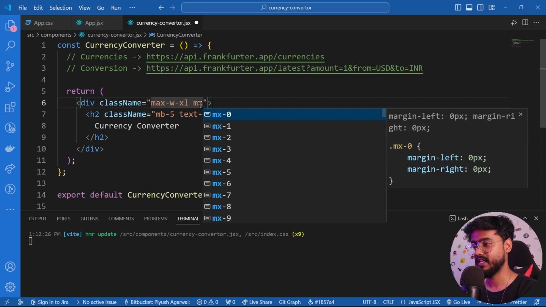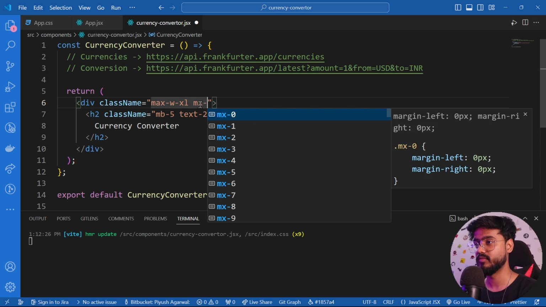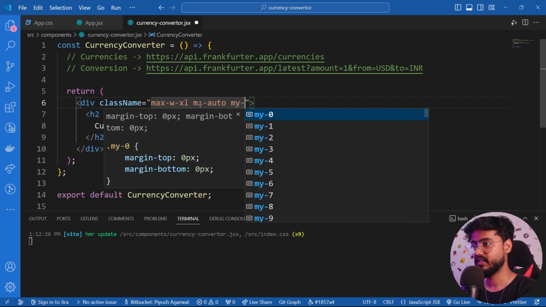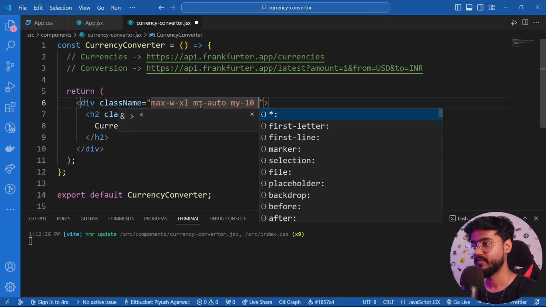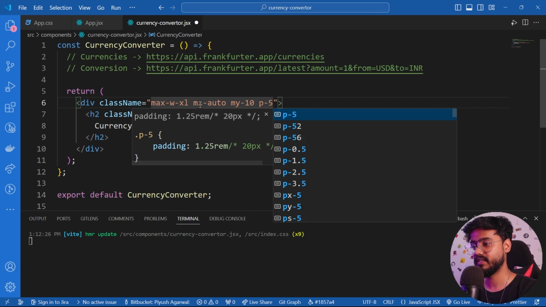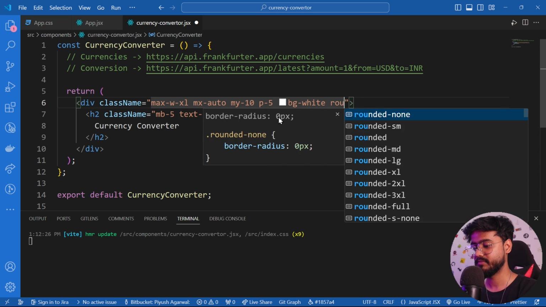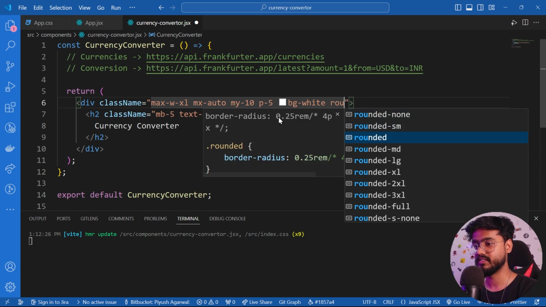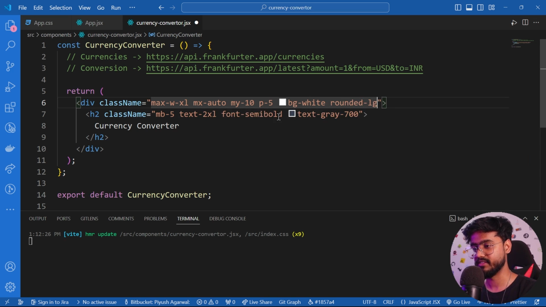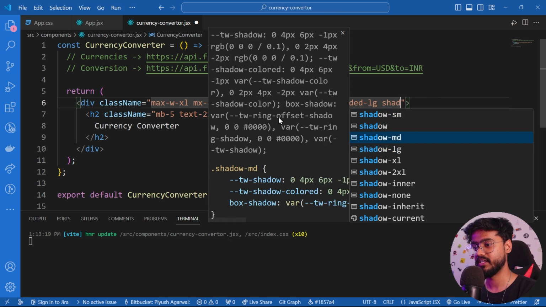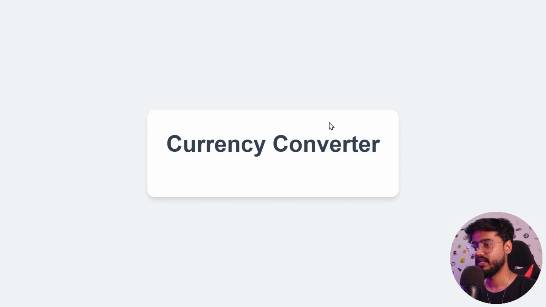And margin X, that is horizontal margin, is going to be auto, so that we can see it at the very center. Margin vertical is going to be 10. And padding, I'm going to give it around 20 pixels, so padding 5. Background is going to be white, and let's make the borders rounded. So rounded large, I'll say. And I'm going to give this some shadow as well. So we have small shadow, medium shadow, large shadow. So I'm going to give medium shadow. And yeah, this looks much better already.